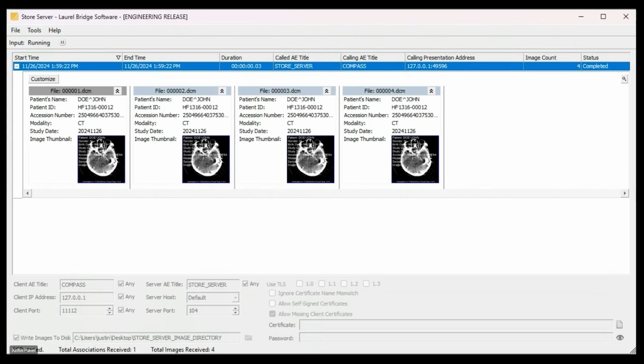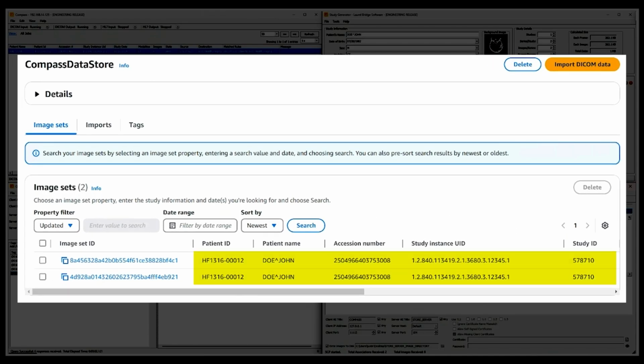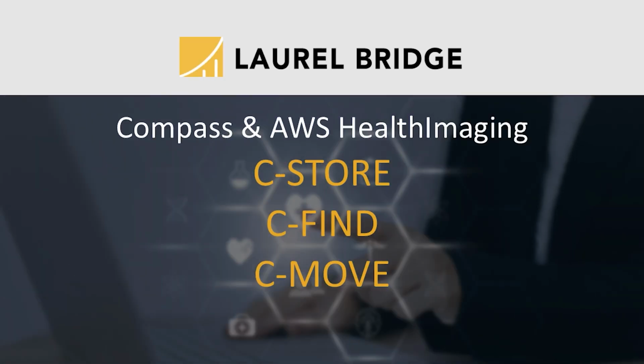John Doe's entire study was retrieved based on our move request. The image count of 4 corresponds to the 4 instances that were ingested into AWS HealthImaging initially as part of this demonstration. We've seen storage, query, and retrieval of a study from the AWS HealthImaging platform. That concludes this brief demonstration.